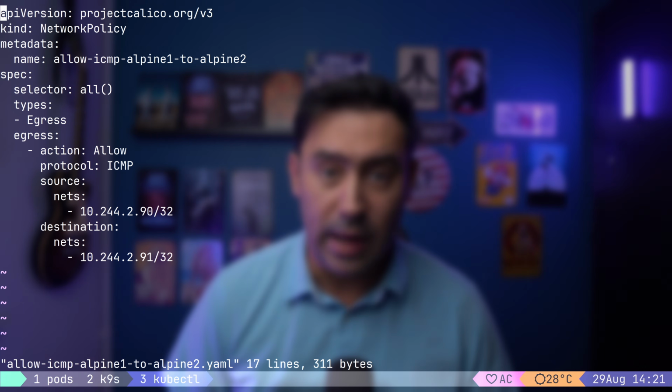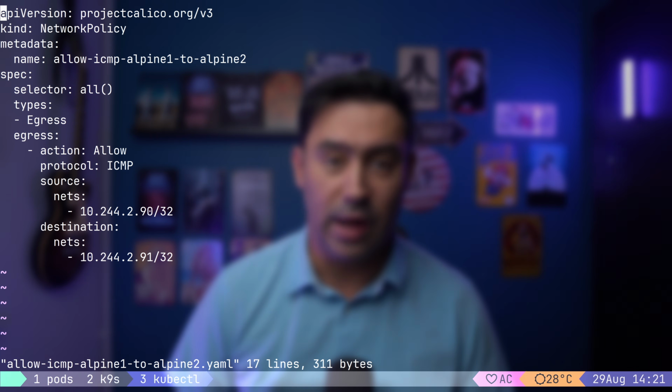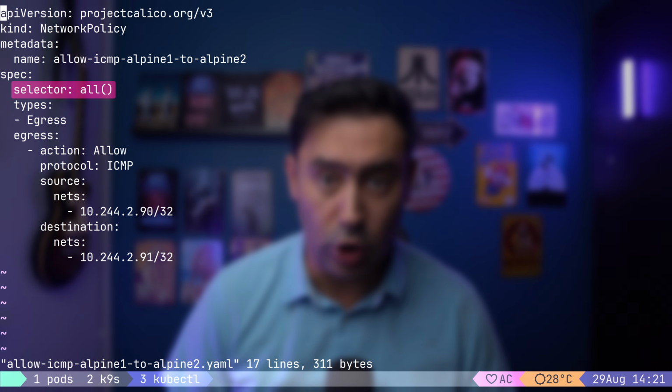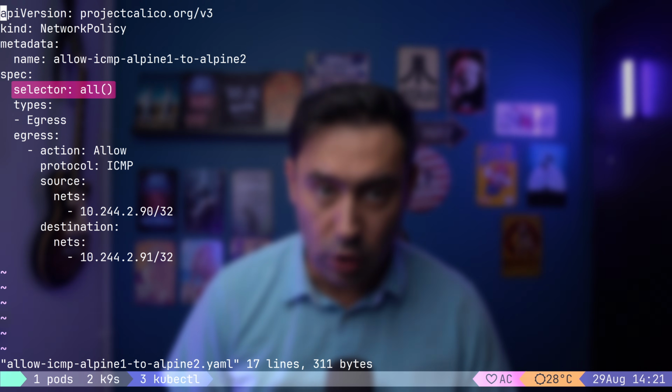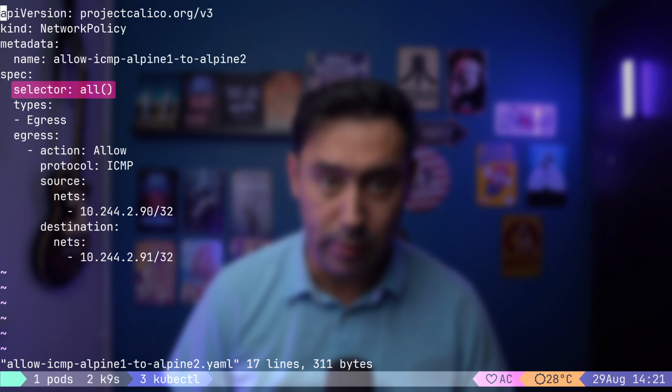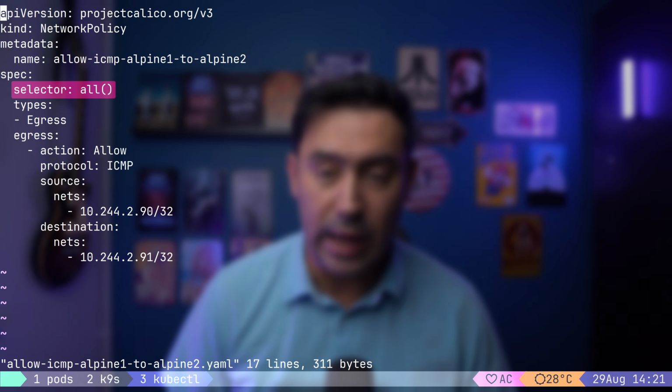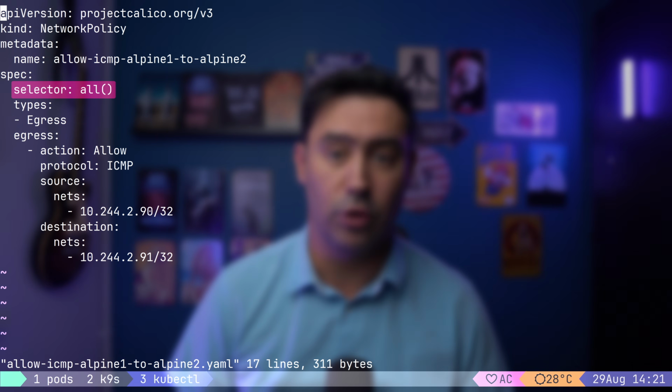Implicit deny rule applies to all pods in the namespace, as we did put the all keyword in the global selector. If we put only specific pods here in the global selector, then implicit deny would be applied only to those pods, and the rest of the pods would have no policy. And like I told you at the beginning, no policy means traffic is allowed. Okay, we achieved our goal. Traffic from Alpine 1 to Alpine 2 pod is allowed, and all other traffic in the namespace is blocked due to implicit deny.